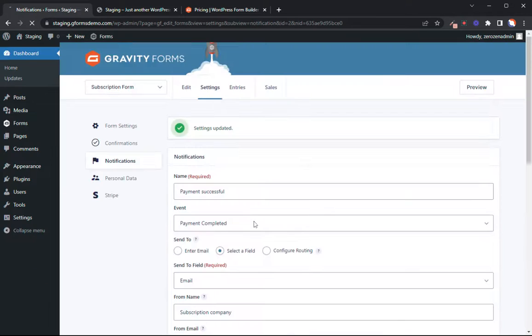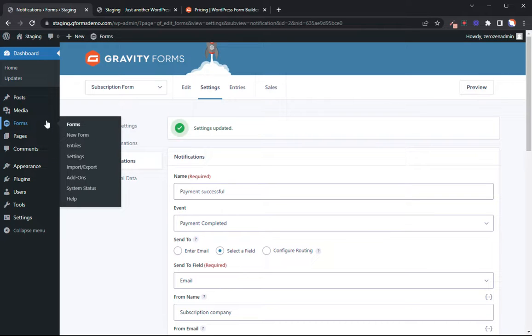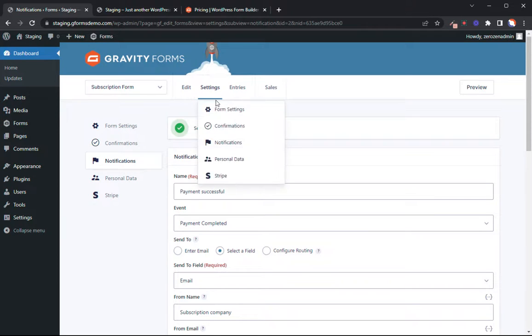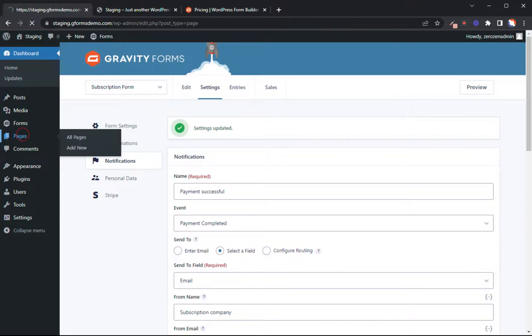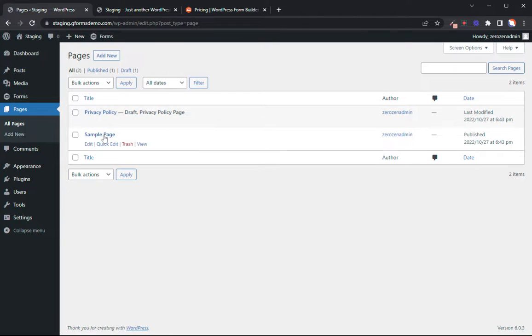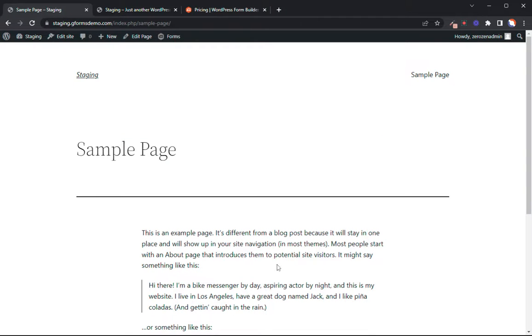All right, so let's update this. And let's go ahead and add this into a page. So I've got a sample page right here. I don't even know what this looks like. I'm just going to click edit page.